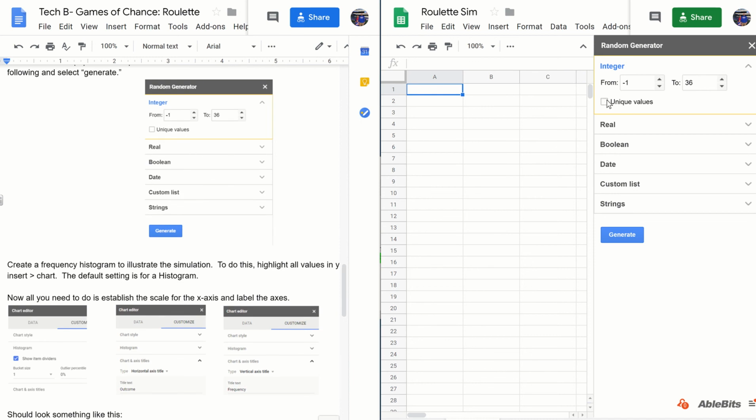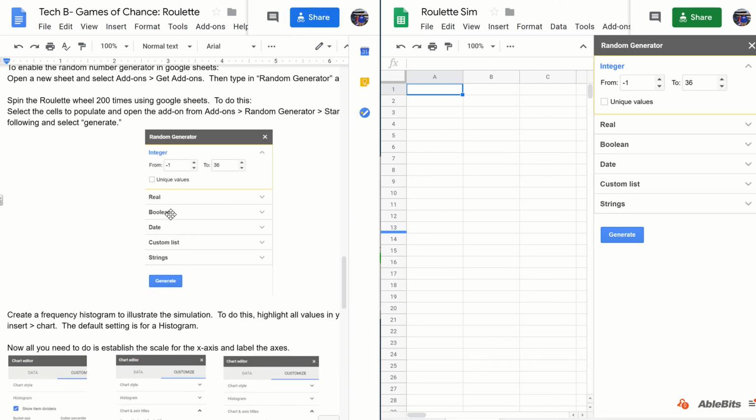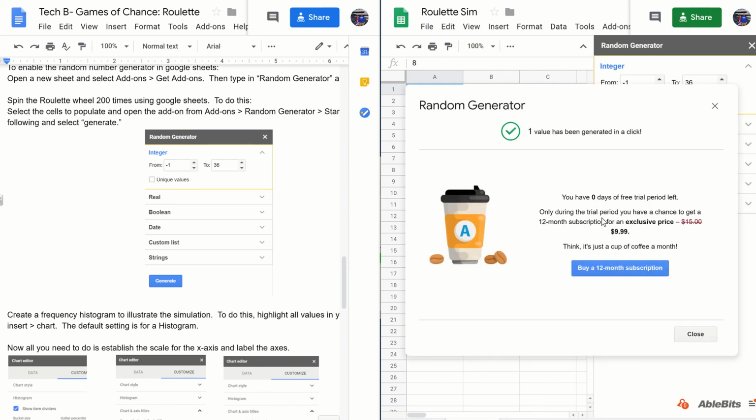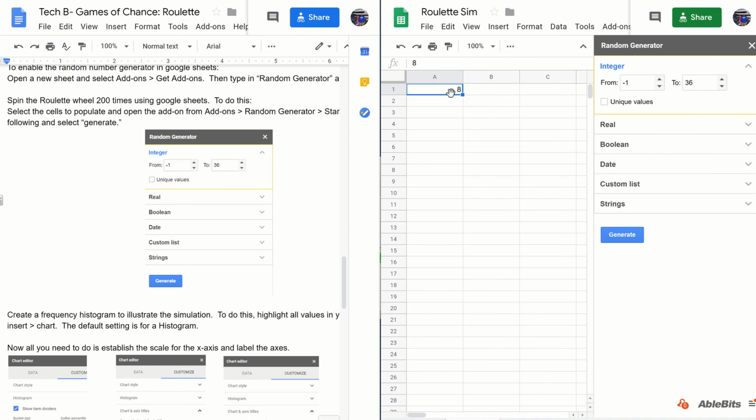Just don't select unique values, because that would make it a dependent situation. Then select generate, and you'll pretty much have it. But we need to do that 200 times. So, working. Okay, you might get this pop-up. Copy it, Control C, and bring it on down to 200. You're just copying and pasting that one cell.